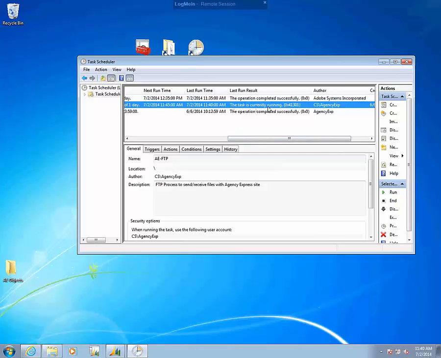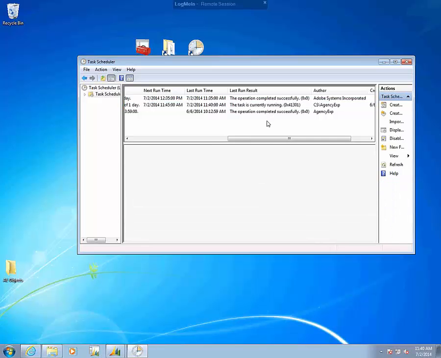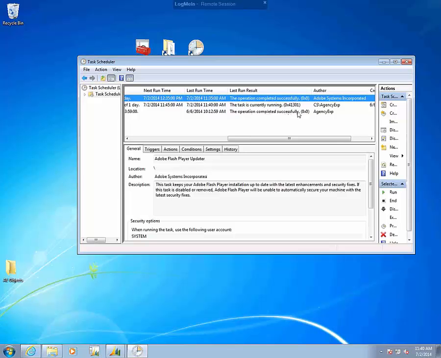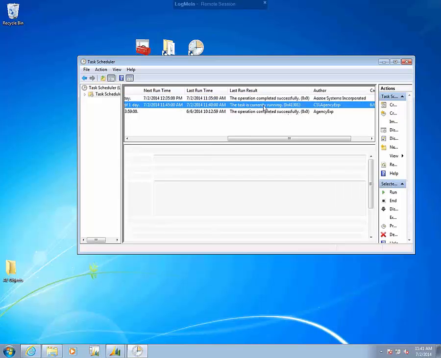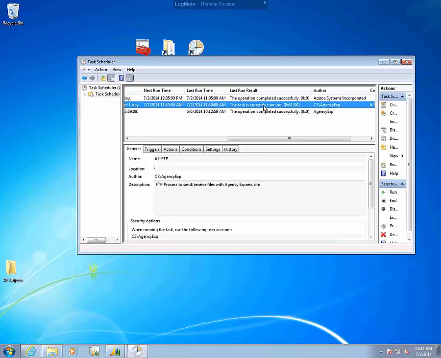So you can come in here and check to see, let's say that you get a message that you're supposed to be getting orders. You get the email that says that orders have been submitted, yet you're not seeing those orders come into Ceres. If you need to troubleshoot that, one of the things that you want to look at is to make sure that your FTP script is running and that it hasn't stopped for some reason. In this case, our last run result just says that it's currently running. And when it's done, it'll say the operation completed successfully, like these other lines. Once it completes successfully, then we know that files have transmitted to and from Ceres and Agency Express.